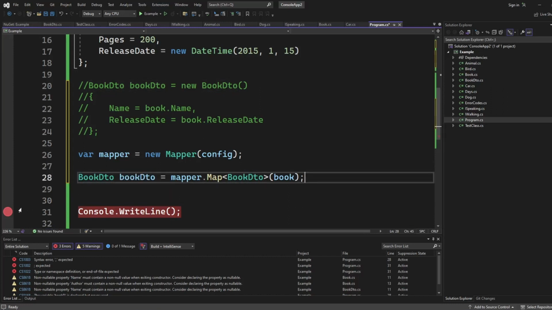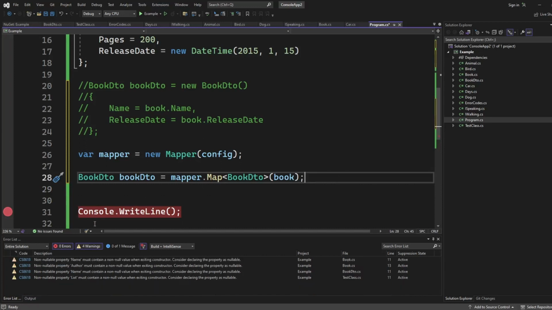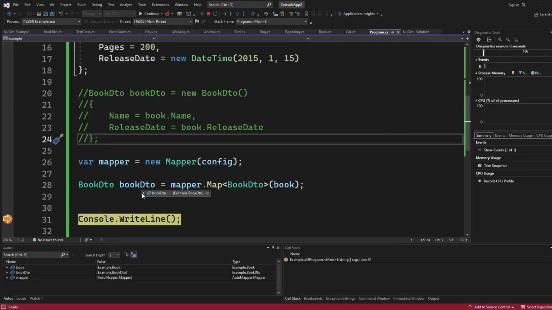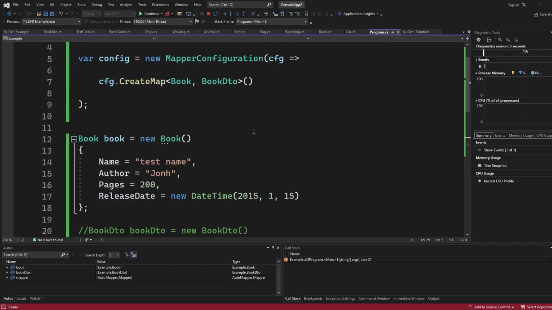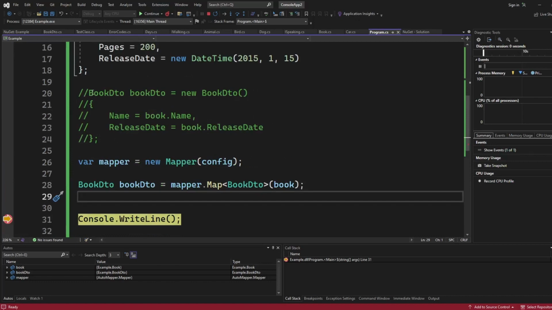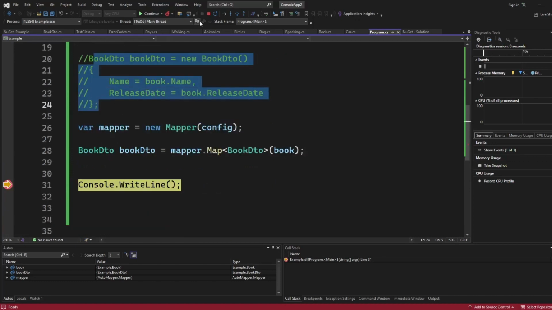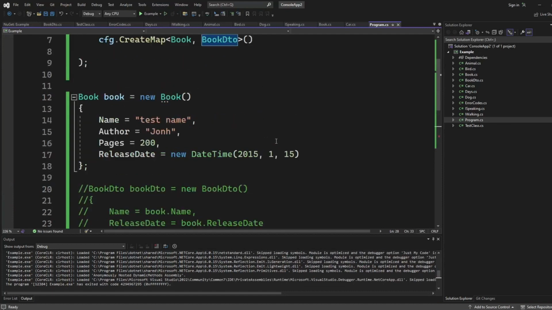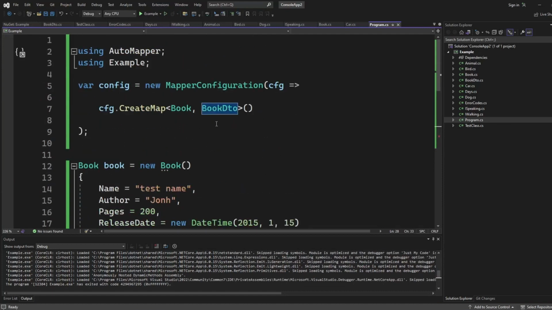So I've just put a simple breakpoint to see what we got in that object. If I quickly run the application, we can see that this object contains name and release date. So we successfully mapped the data from the database into the DTO object. So there's a lot of things that you can do with AutoMapper. I would suggest you to play around with it. You can specify the profiles and so on.